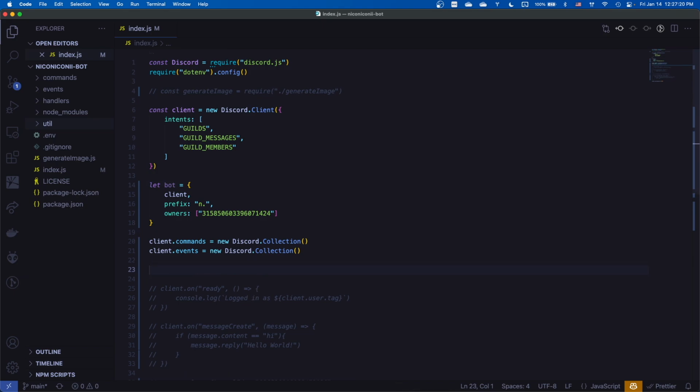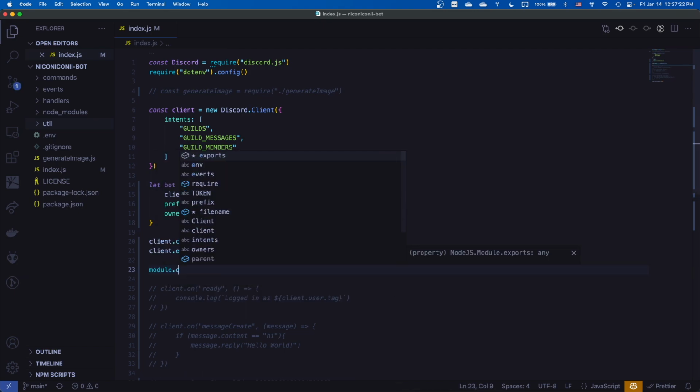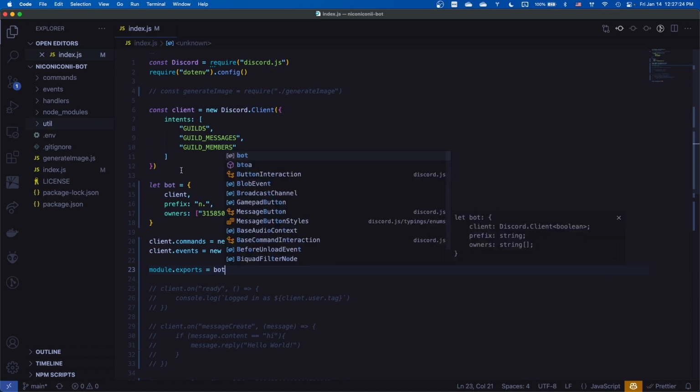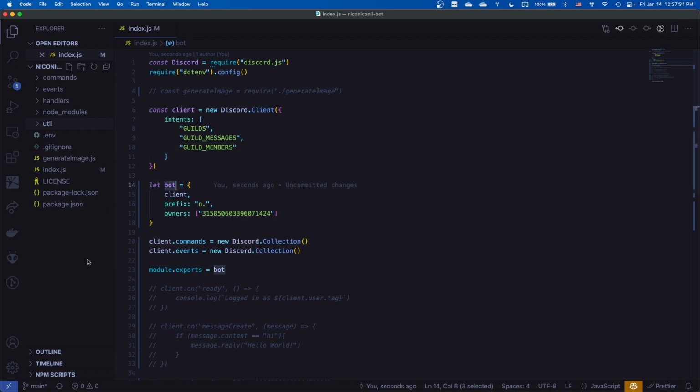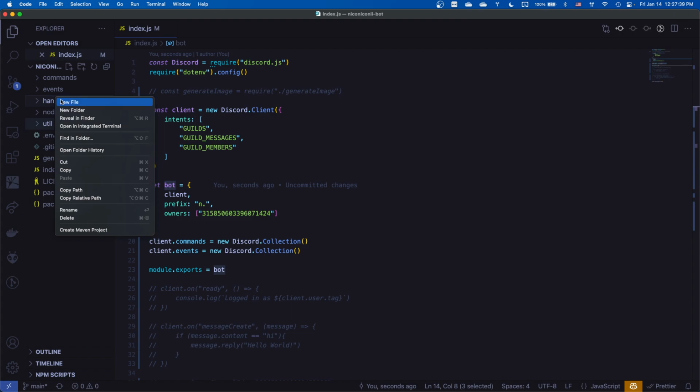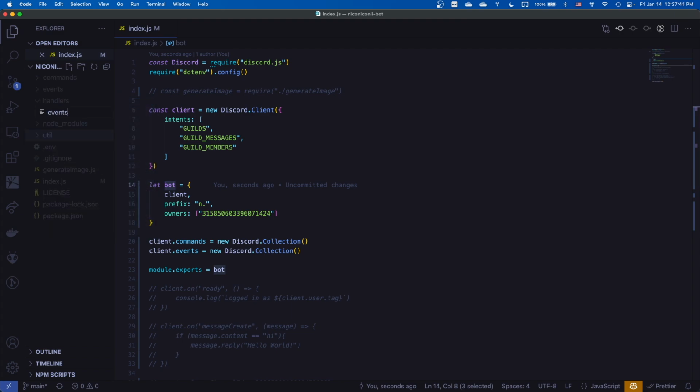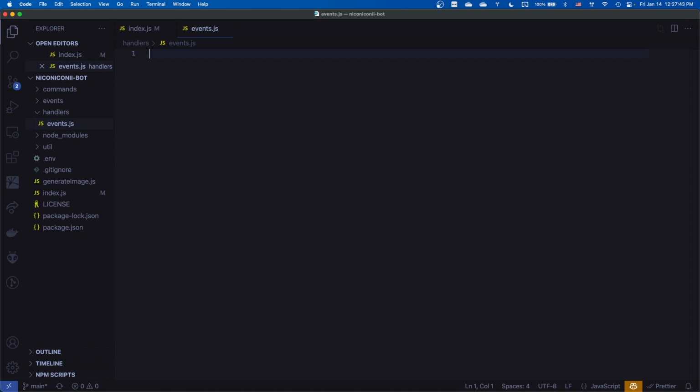And lastly, here we'll have the module.exports, and we'll include this bot variable here. So whenever we call the bot variable from other functions, we can go ahead and import this index.js, and we'll be able to get that object. Now let's go to the handlers folder, and we'll create our events.js handler.